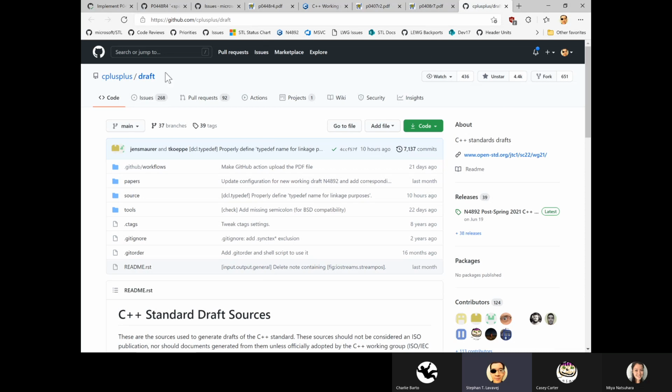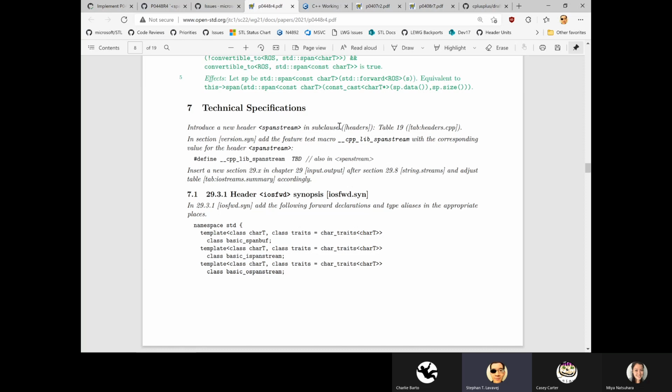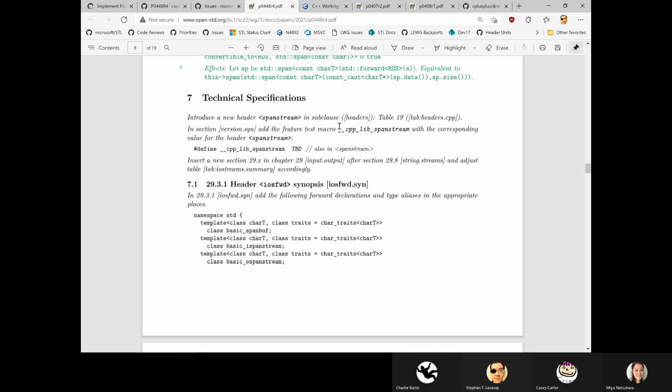This is actually how I got started, I believe, filing issues on GitHub. It was just so approachable and nice. So thank you everyone who made this possible. So let's go back here to the wording. I'm going to scroll through until we get to the part that actually adds the new standardese, and then we can look at it in place in the working draft. But I want to see where all the wording edits were added.